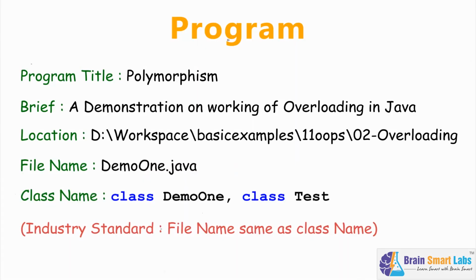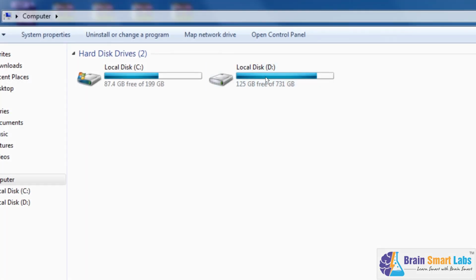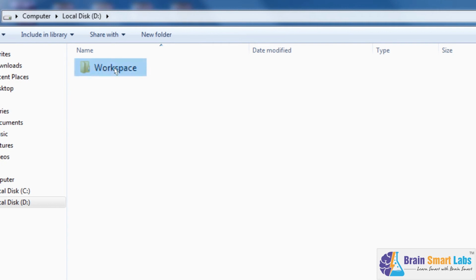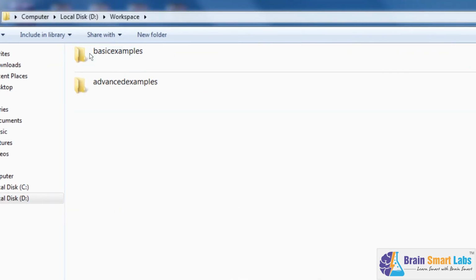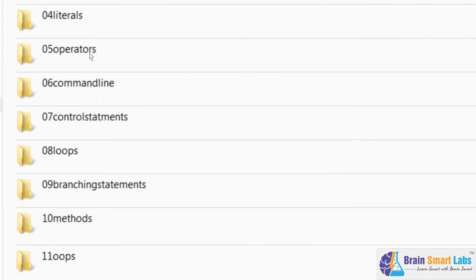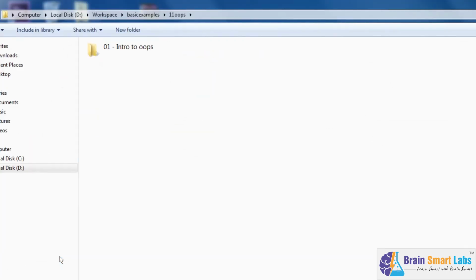Overloading. For me to teach you what is overloading, you need to create a new folder for you to start practicing. Sweet. Go to My Computer, D drive and then go to our workspace folder. Inside this, go to Basic Examples folder and here click on 11 OOPS, which is dedicated directory for all our OOPS programs. Inside 11 OOPS directory, create a new folder by name 02 overloading and here in this folder, create a Java file by name demo1.java where we start writing our program.